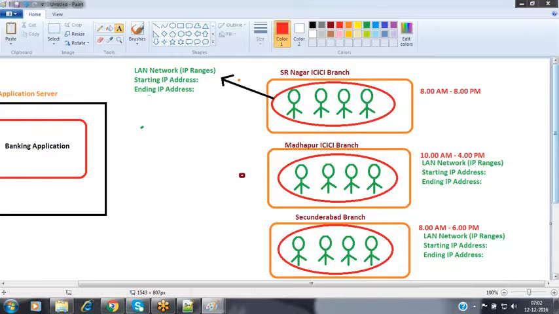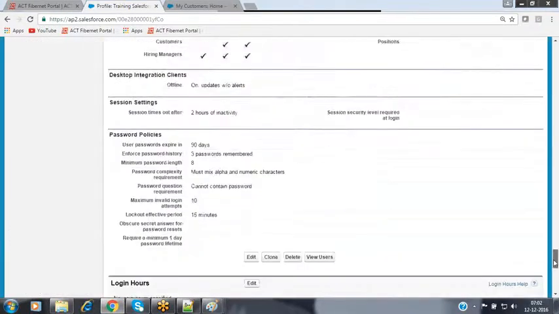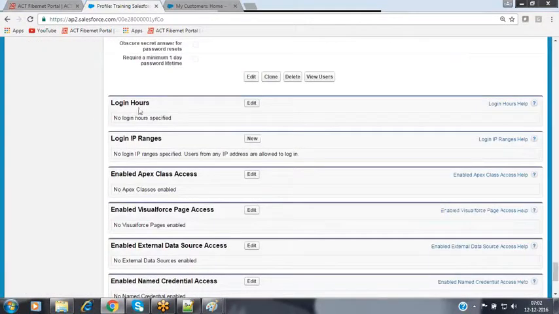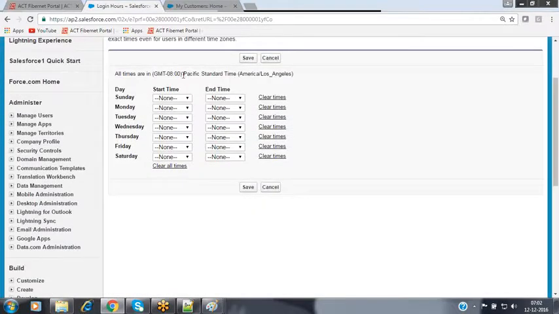Now, coming to my application, this is my SR Nagar branch profile. For this profile level, we can specify these timings, that is, during what timings people can access this application over here. For every profile level, you will have that option. When you go down, you will have the login hours. When you click on edit login hours, it gives that option here, that is, between which time duration you would like to log in to the application. For that, you can specify it.